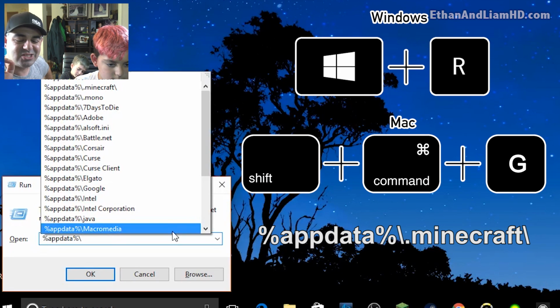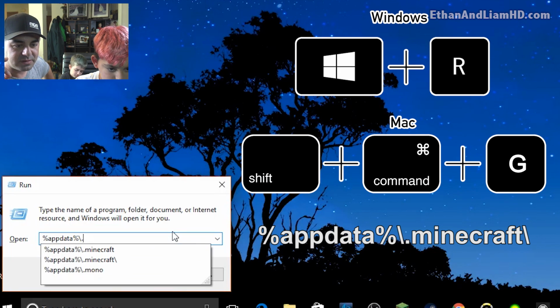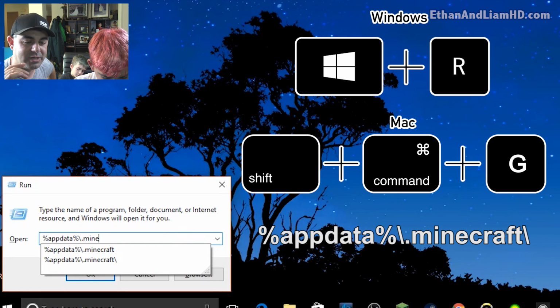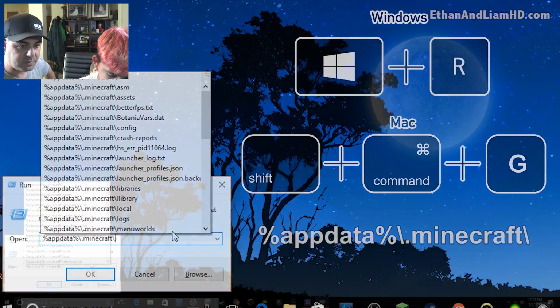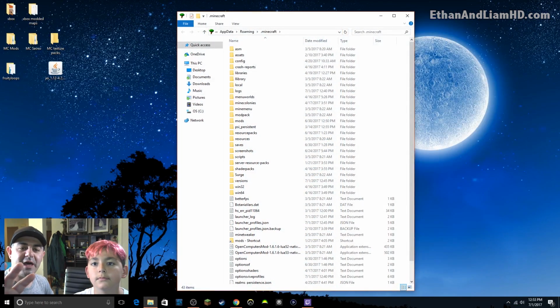Then dot Minecraft. The slash is usually above the Enter or Return key. So dot Minecraft, don't forget the dot, and then slash again, the one above the Enter key. And then Enter. So this opens up the AppData Roaming .minecraft folder, where all of our Minecraft mods will be, including resource packs and everything else.